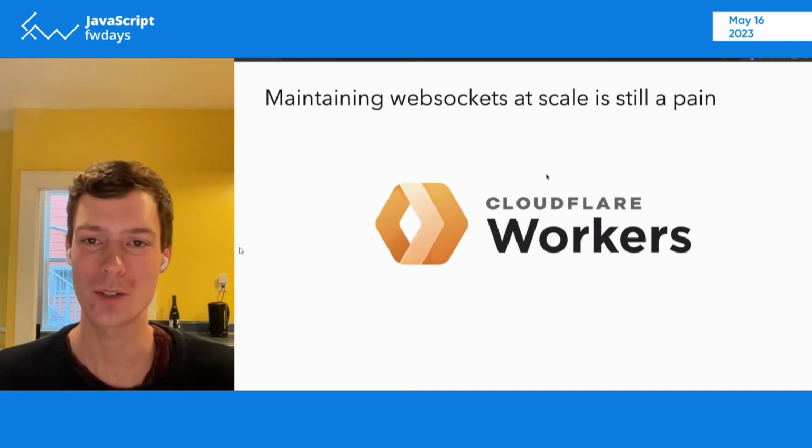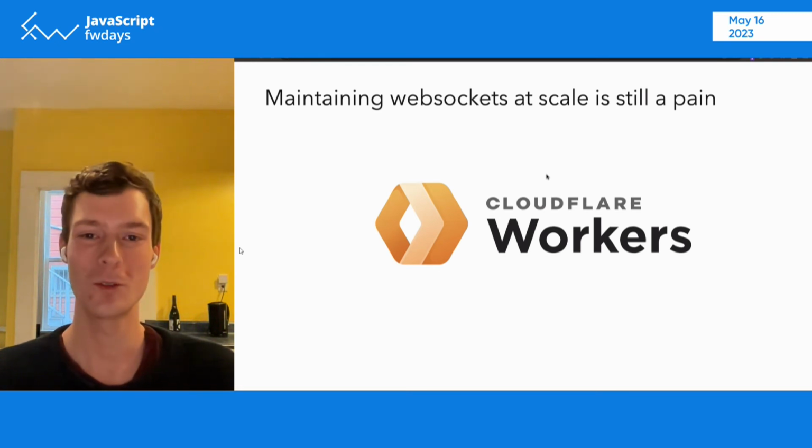Also, maintaining WebSockets at scale is still a huge pain. Yeah, having to set up all that infrastructure, because you can't usually just use normal Vercel edge functions, for example, because no real edge servers right now have support for WebSockets. It's still a massive pain, but good news.